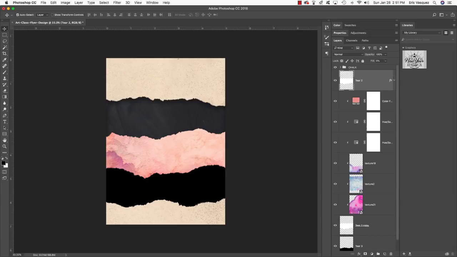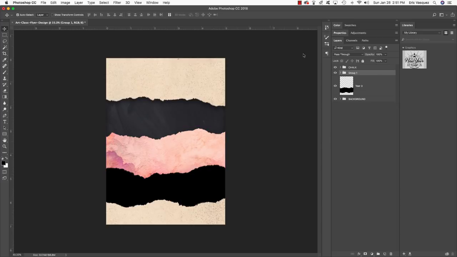Now I'll select Tier 2 directly below, come down and select the Tier 2 Copy so that I have all the layers associated with this second strip. Now I can press Command G to put them into a folder, double click, and this is going to be our watercolor group. So let's go ahead and type out watercolor.